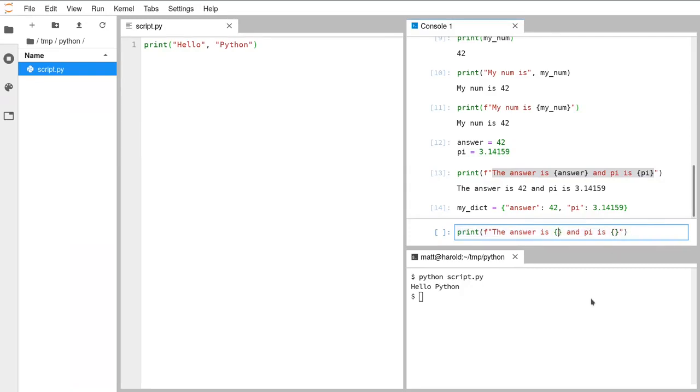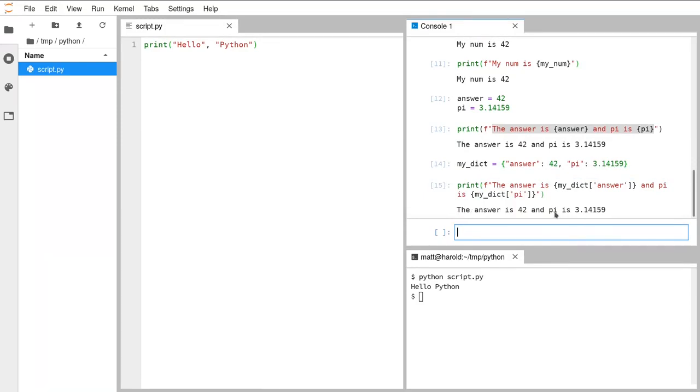But this time inside the curly brackets, we want to get the value out of the dictionary. So the dictionary is called myDict. We use square brackets, and then we ask for the key from the dictionary. And we do the same thing here. myDict, square brackets to get the key, and we ask for the string pi. You'll notice here that I've used single quotes to get the keys from the dictionary, and that's because I've used double quotes for the outside. So you have to make sure you don't use a double quote if you made your overall string using double quotes. Otherwise, it's going to think you're closing the string and it will get confused. But when we run this, we see we get the same thing printed out.